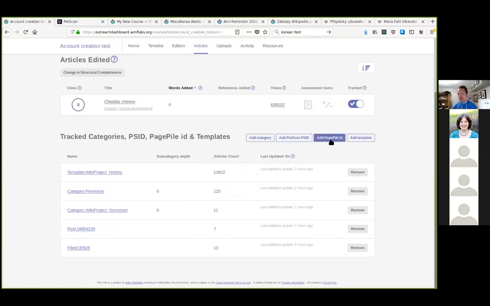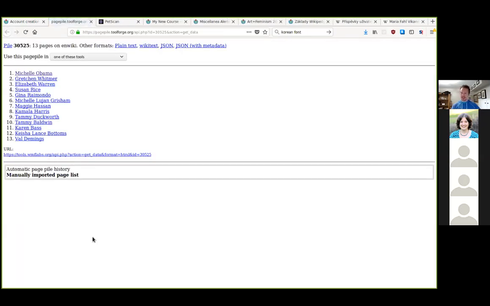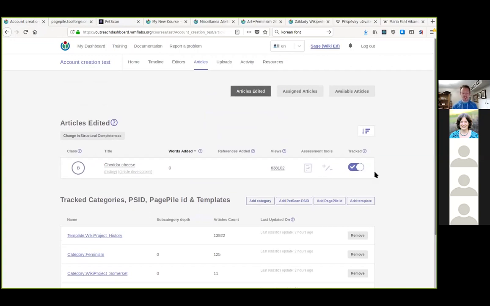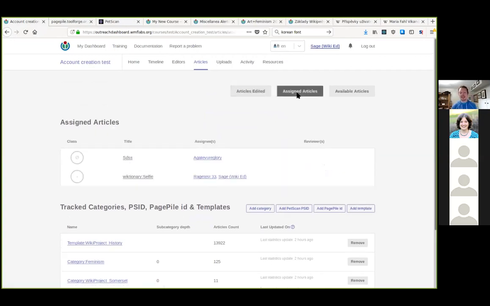And then you can also use PagePile, which is a related tool that, unlike PetScan, where it's a query that you can rerun over and over to get the latest group of things, a page pile creates a static set of pages that you can refer back to. So if you want an unchanging collection of pages to refer to and track over time, then page pile is a good option for that. So those are all things that you can use to scope the set of articles. And then you can also individually add assigned articles, which will also be tracked in terms of any edits made to those articles.